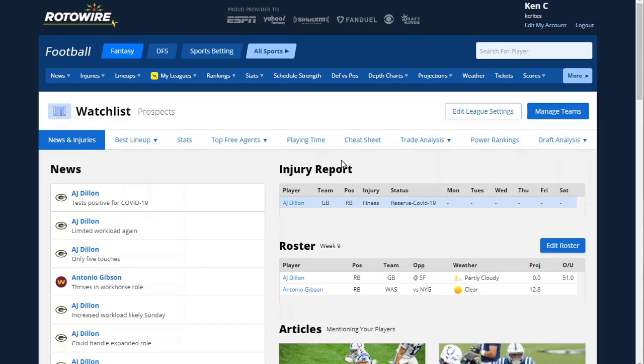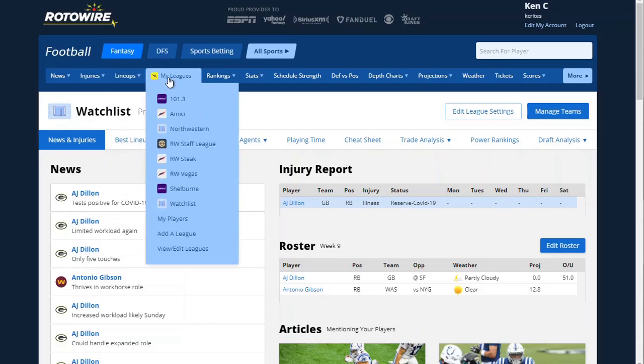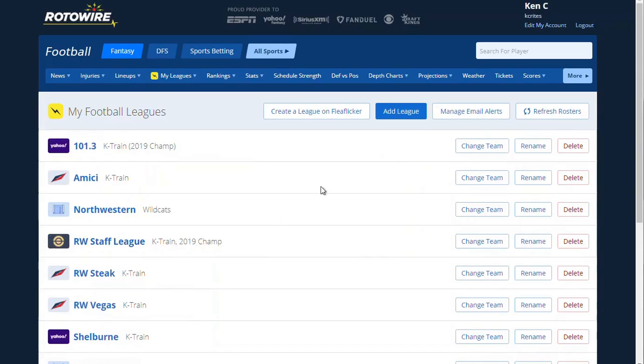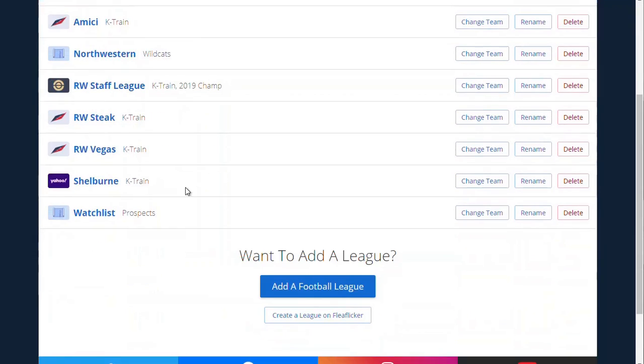All right. Now let's look at how you can receive email alerts with news on players for any of your teams that you've loaded into My Leagues. You can do this for custom leagues, or you can do this with integrated leagues. It's easy. So let's go again. We're in the football section. We'll go to the My Leagues drop down, and we'll go to View, Edit Leagues. And looky here, there's a button called Manage Email Alerts. Personally, I love email alerts. They let me know throughout the day any new news regarding players on all my different rosters.